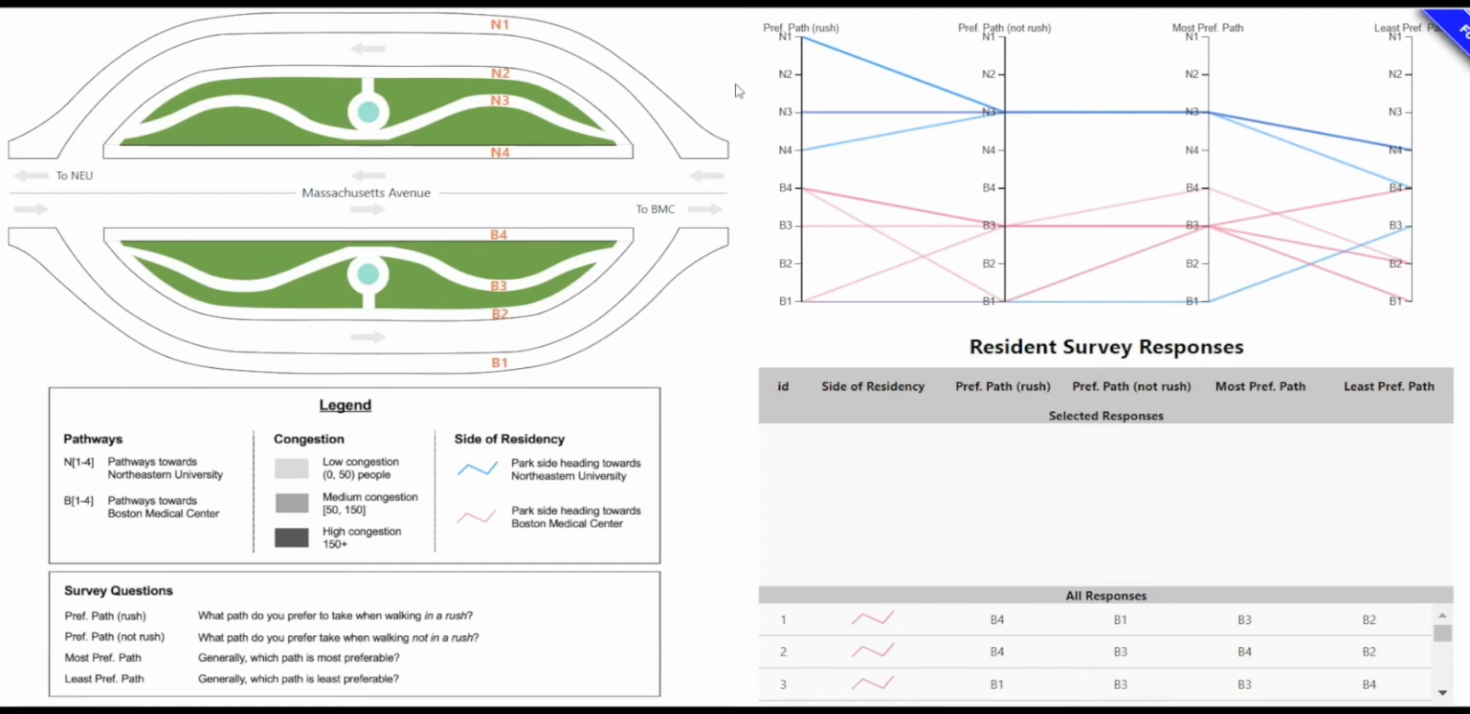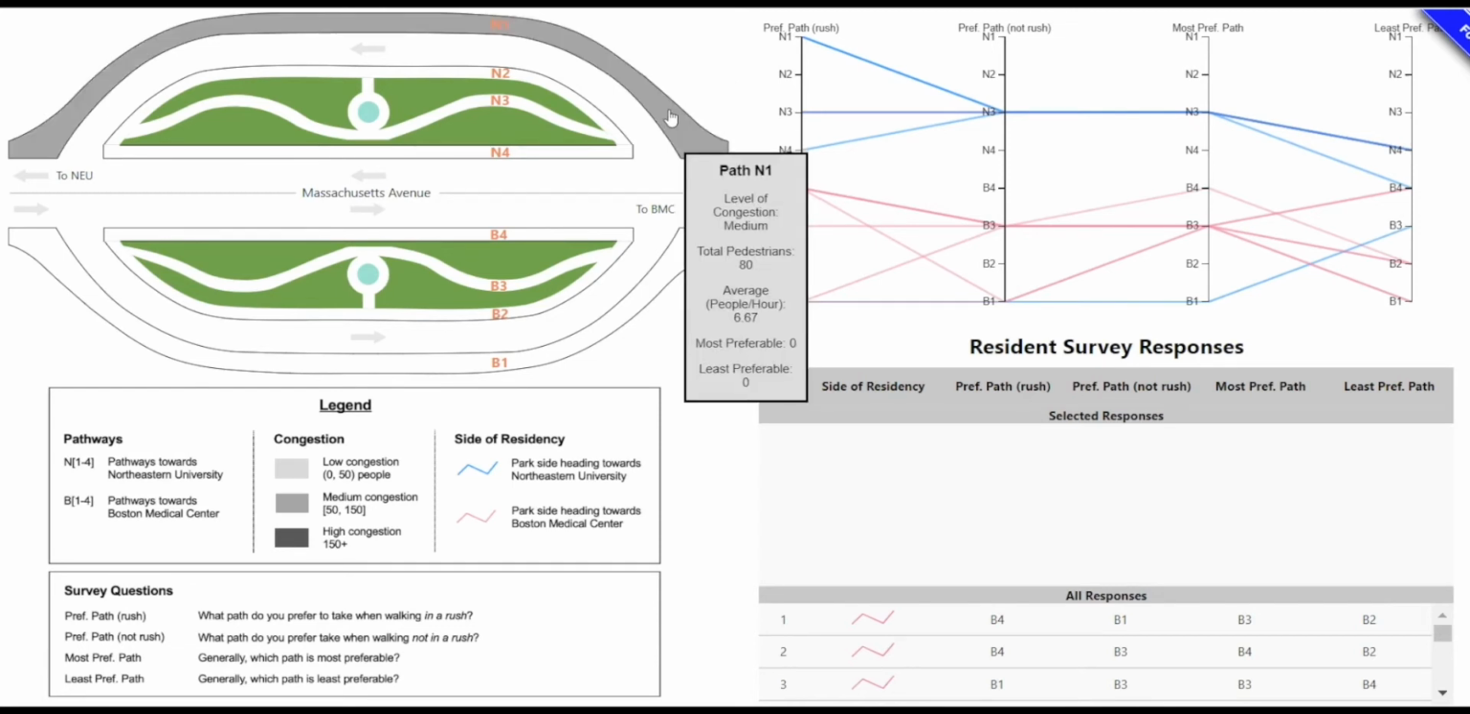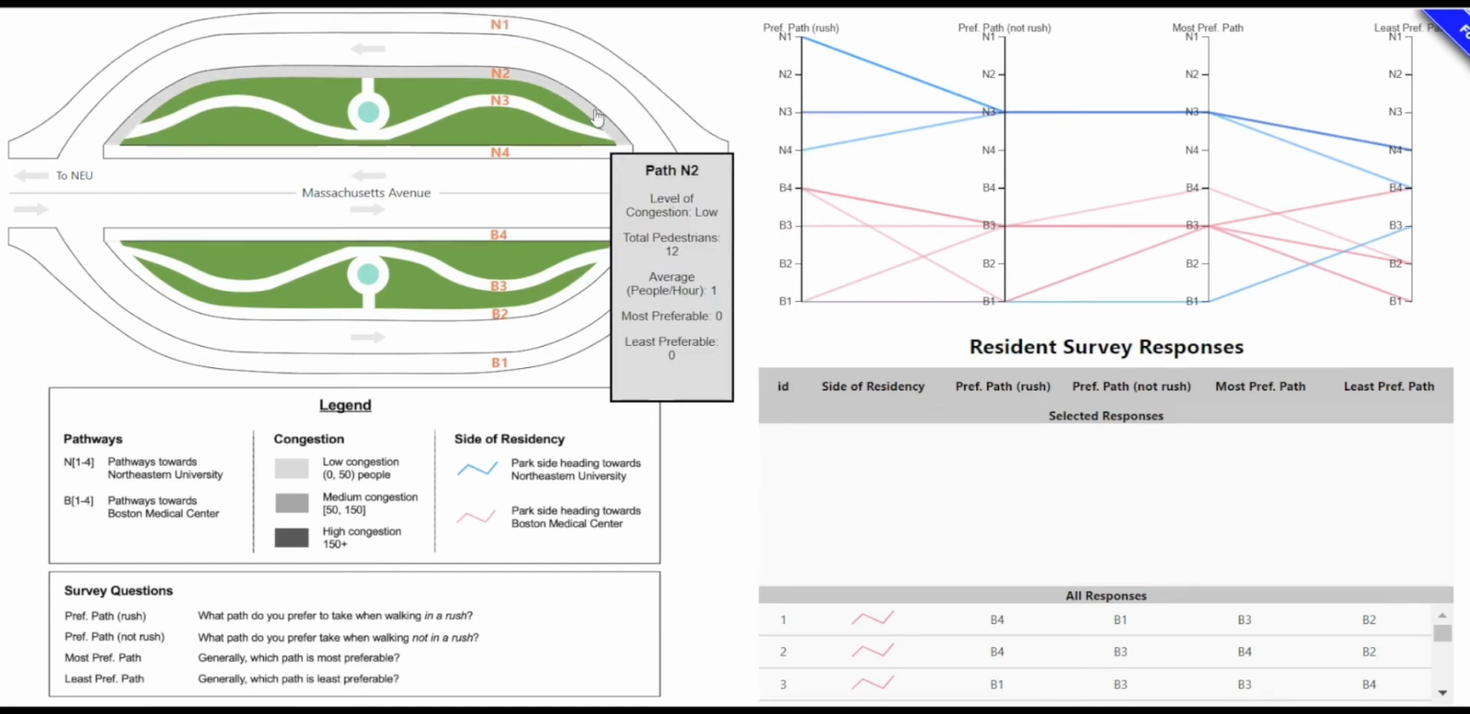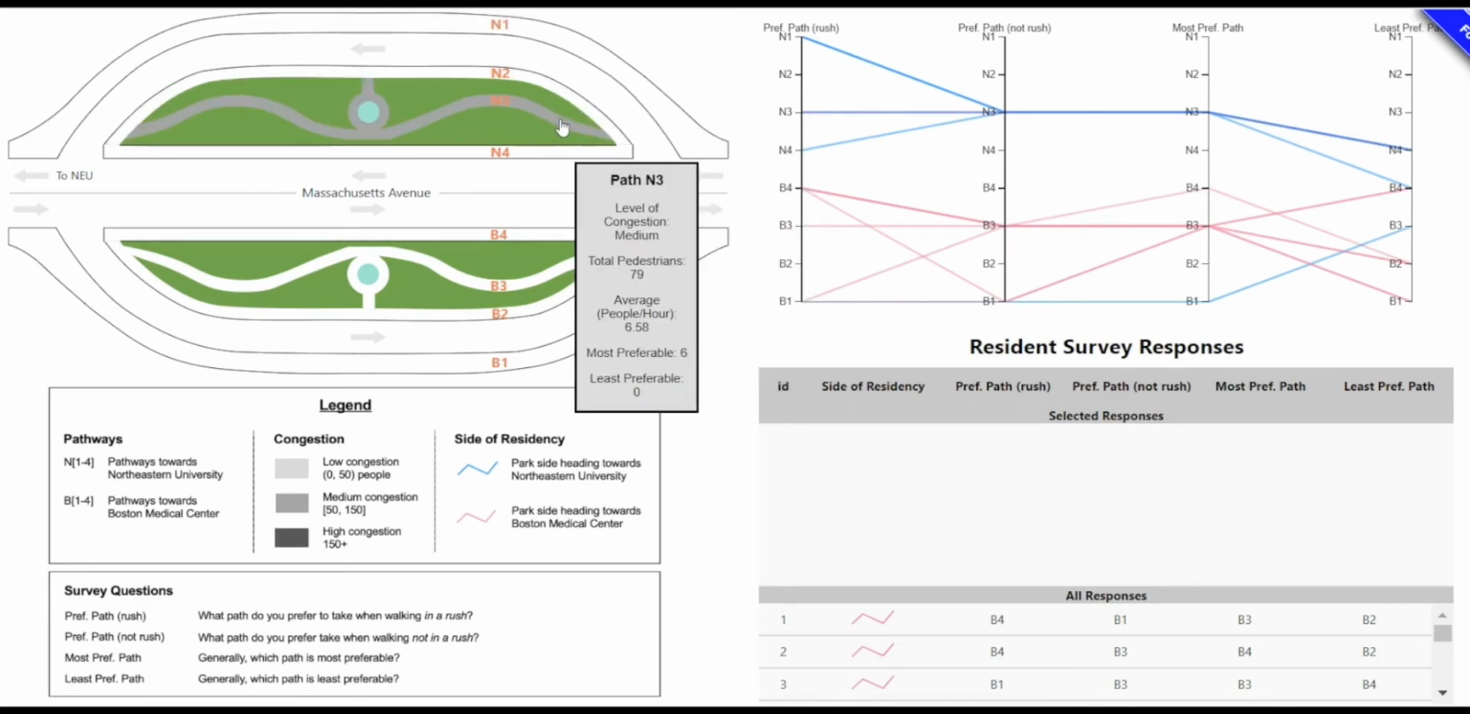Starting with the map, we have data on demand that is shown every time you highlight over a path. As you can see, it shows the path name, the level of congestion on that path, the total number of pedestrians we counted walking that path in our time frame, the average number of people per hour walking that path, how many residents chose that path as their most preferable, and how many residents chose that path as their least preferable. As you can see, this data on demand occurs every time you hover over a different pathway.